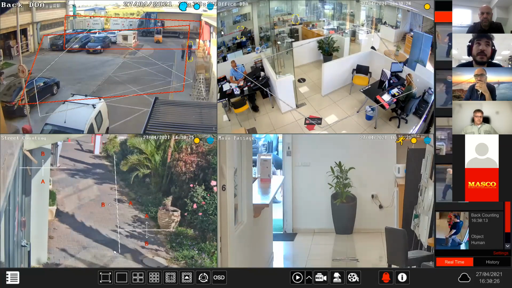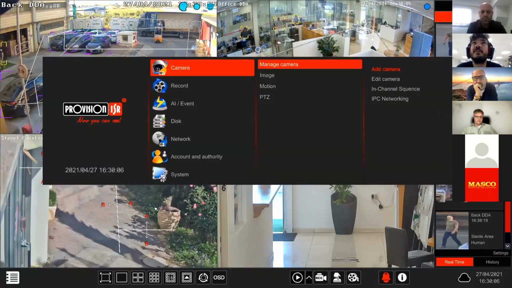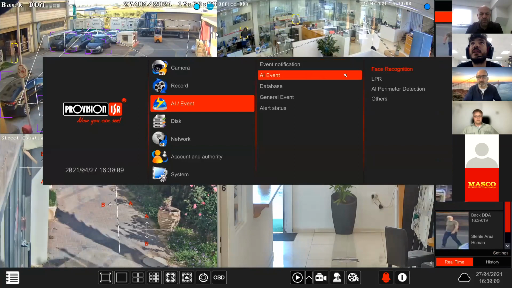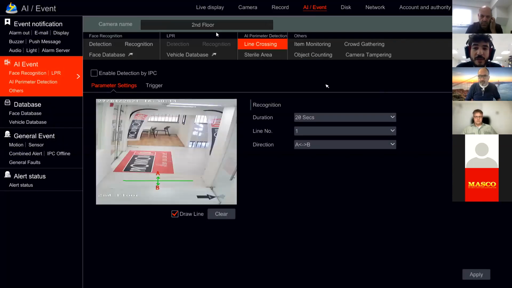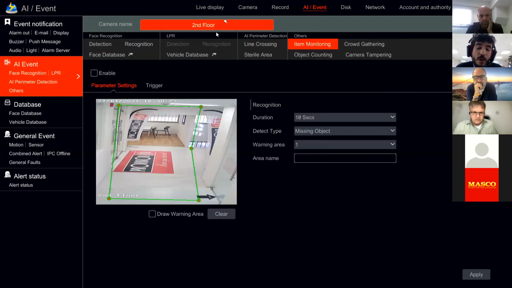Okay, settings. So in order to set up a camera, all you have to do is go to the menu, go to the settings, AI event, choose the analytic that you want, let's say AI perimeter detection. Of course, it doesn't matter what you choose because it will eventually get you into this screen. And from here, of course, you can jump between one menu to another. Of course, only settings that are available on the camera will be available on this menu.